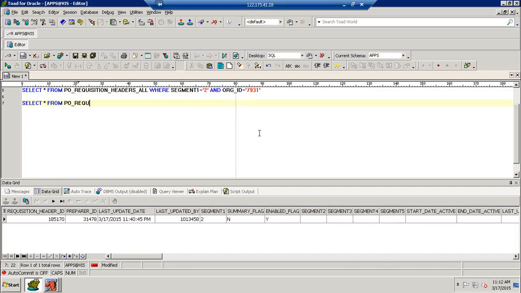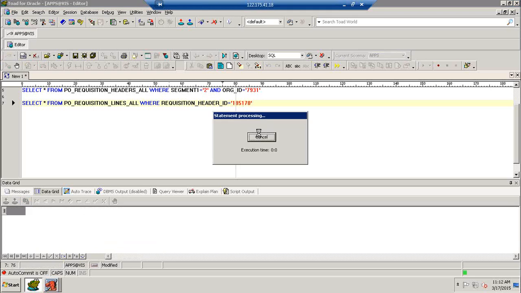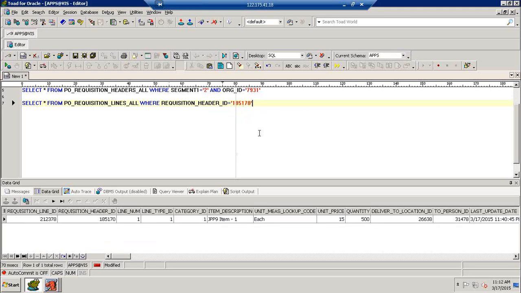And next we can go to find out requisition lines all where requisition header ID equal to 185170. So now it shows us proper requisition information, means item information.